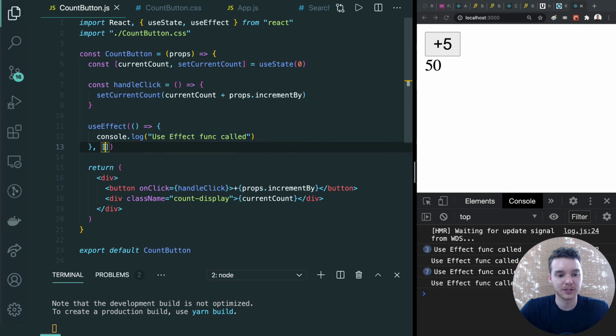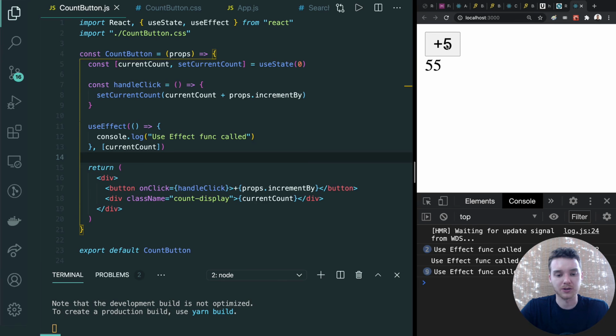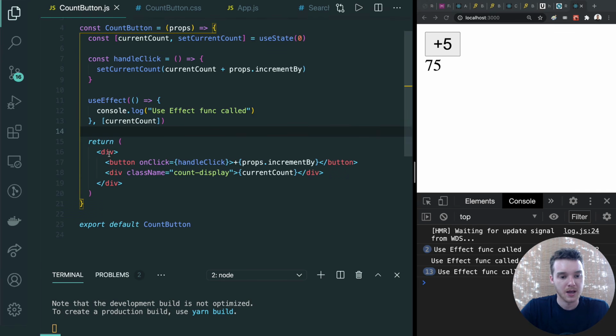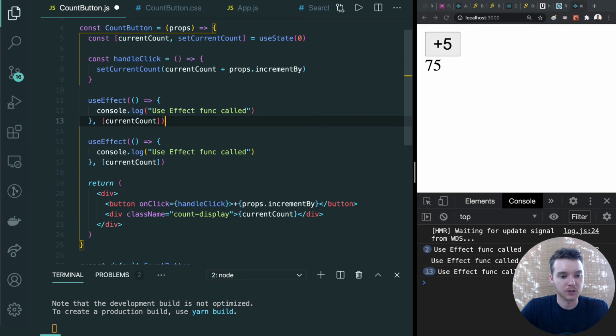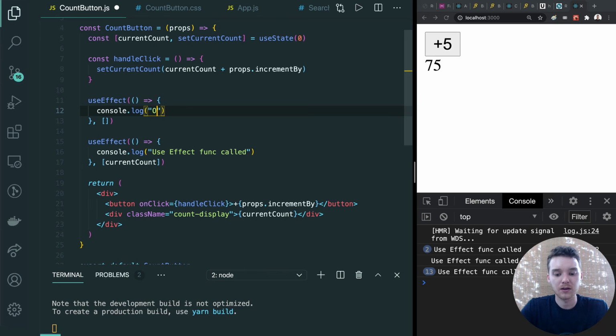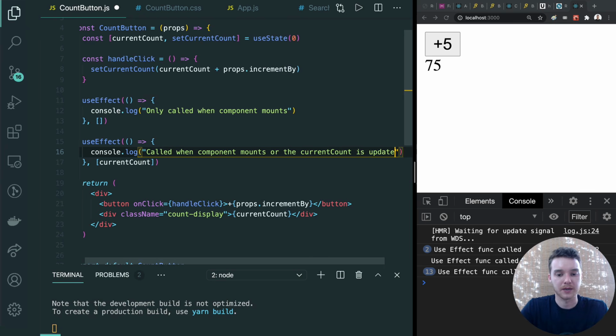But another thing you can do is pass in the current count, and this will also get called when the current count is updated, okay? You can have multiple use effects too. So I could come down here and have one use effect that is only called when the component mounts, and this one is called when the component mounts or the current count is updated, okay?